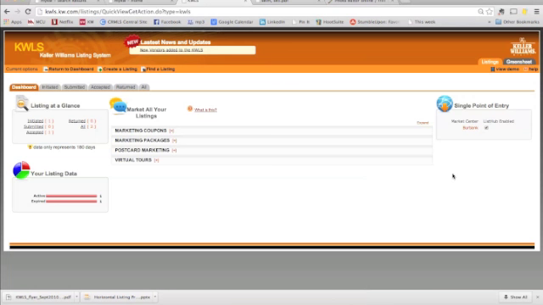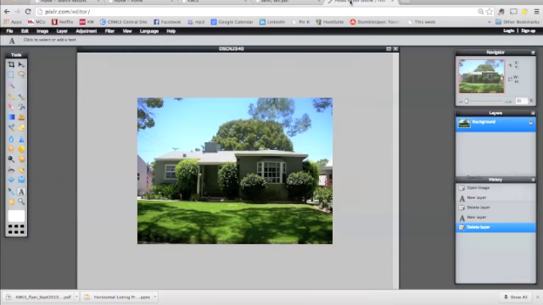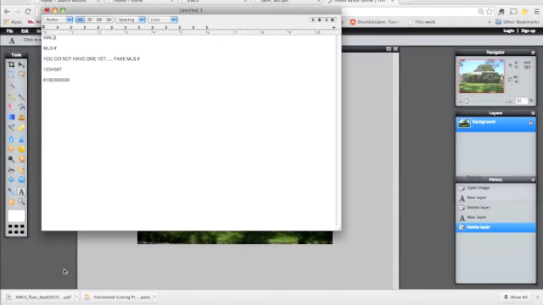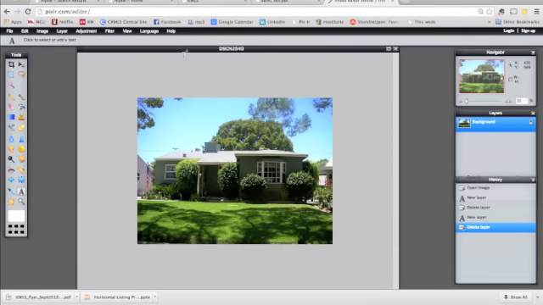Very simple. You do this 1 or 2 times, you will be pro, I can guarantee it. So the next video, we're going to talk about photo editor and how to make your own photos so that you can too brand yourself in the Keller Williams listing system.